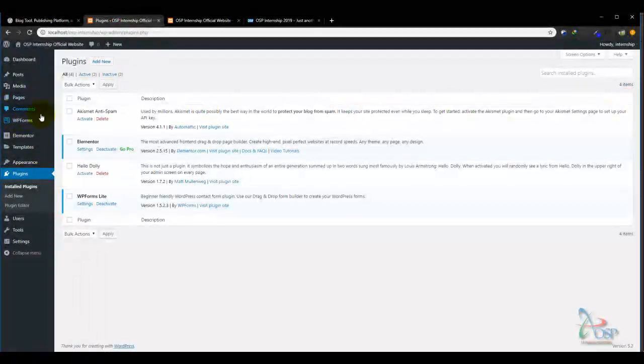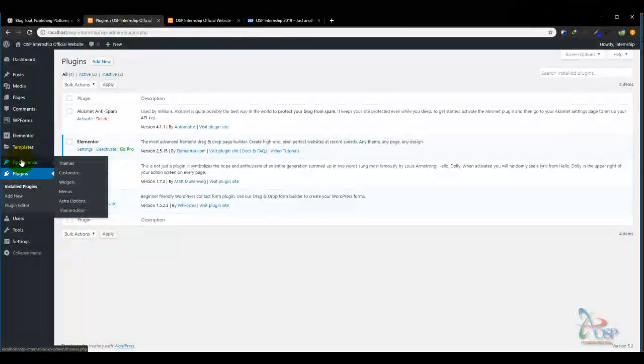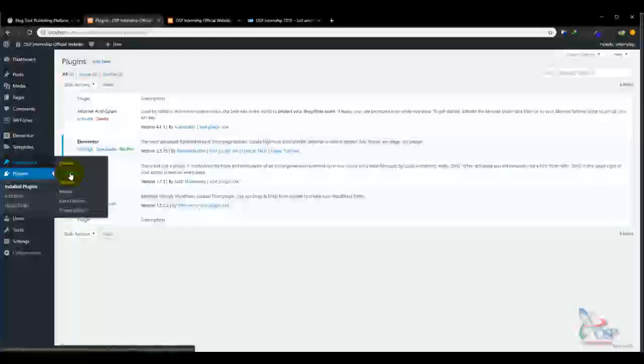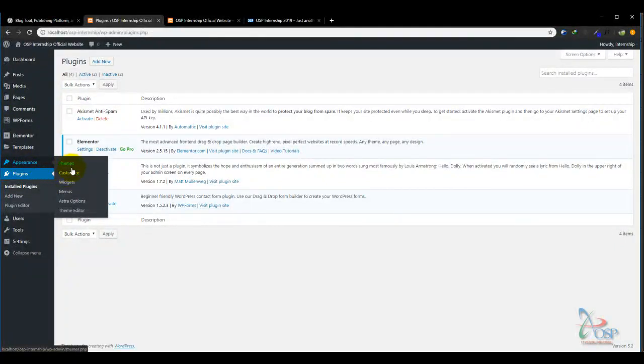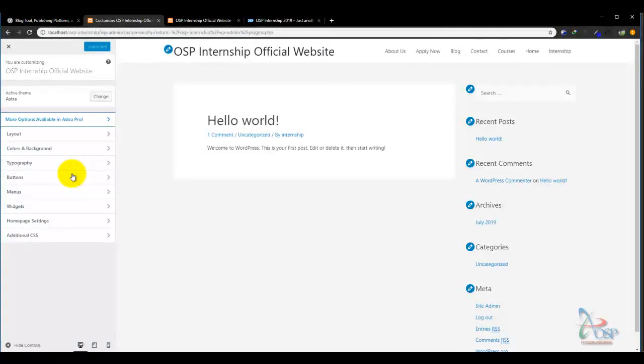You just go to appearance of your website, then you go to customize. There are so many ways to get there, like theme and then customize. Yeah, so I'm going to appearance, then customize. It will take me to my customize window. This is the customize window, and I'm customizing Astra right now, and that's my official website.